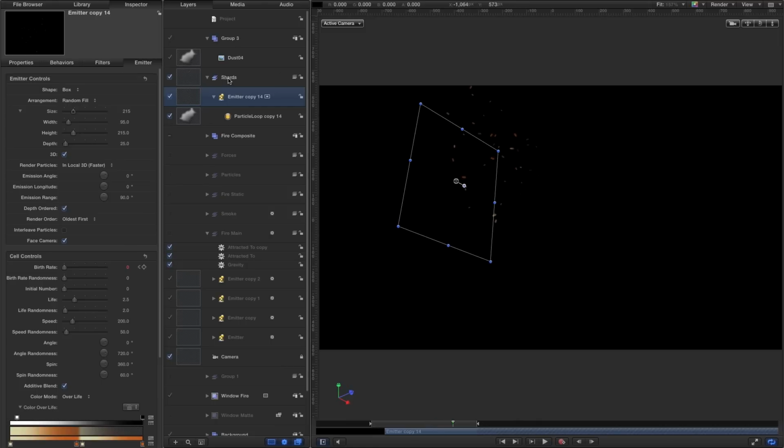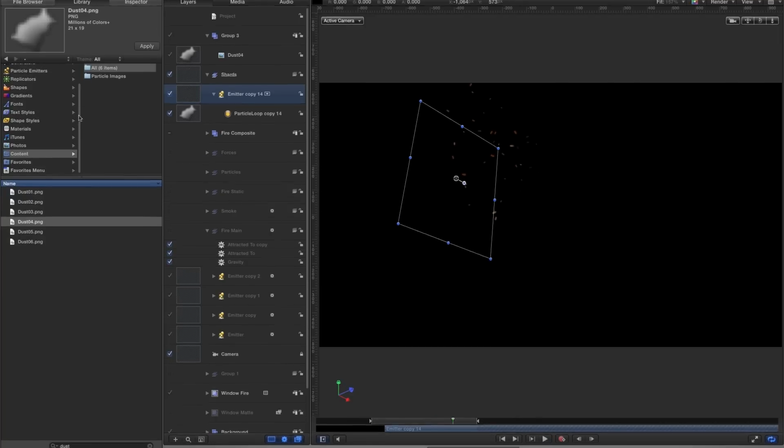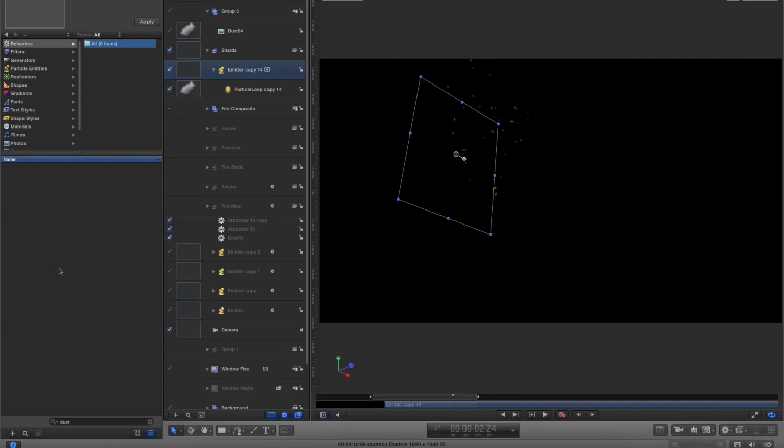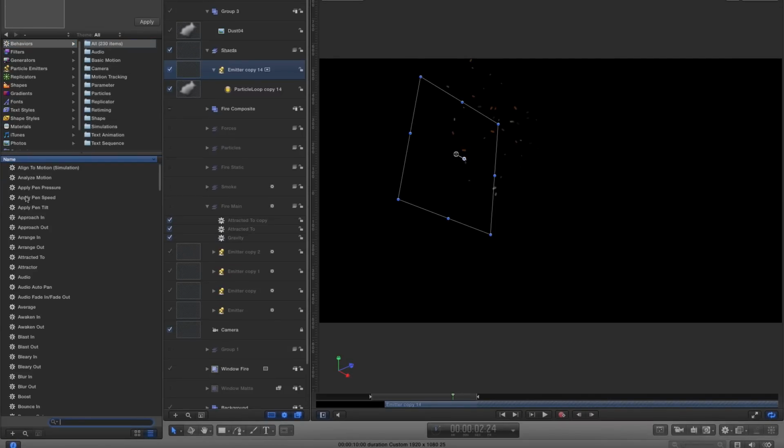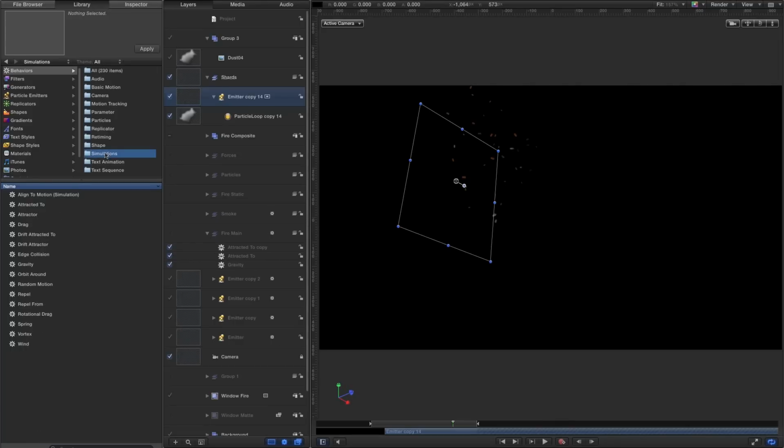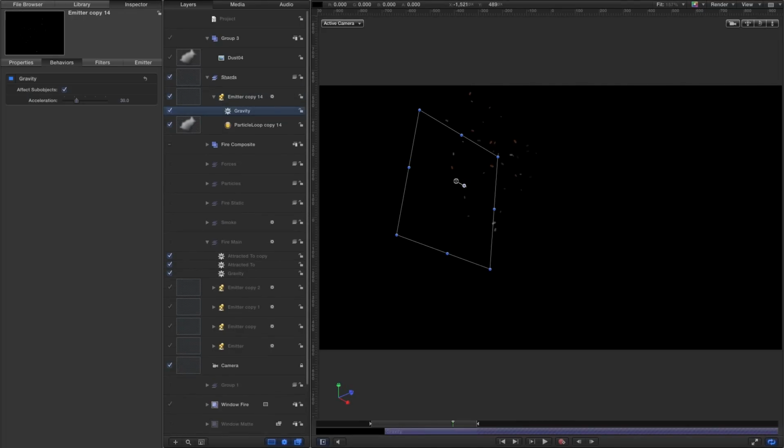So what we need to do is add some gravity. So I'm going to come over to the library, come over to behaviors, clear that search result there, simulations, gravity, and add that to the emitter. Come to the inspector and let's set the acceleration to 100. So they fall down. So turning off the overlays, that looks like that.